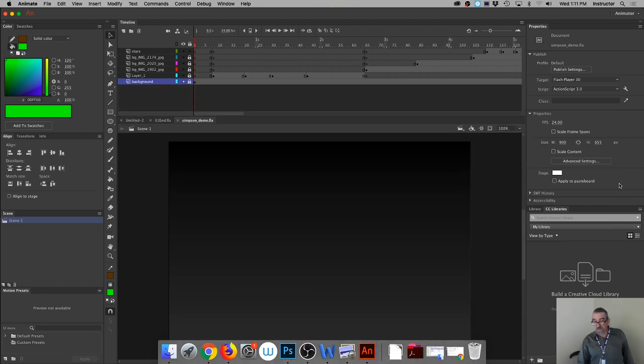You can move these around. You can dock things with each other. And that's just pretty standard on all Adobe products. Something you're going to want to get used to how it works.